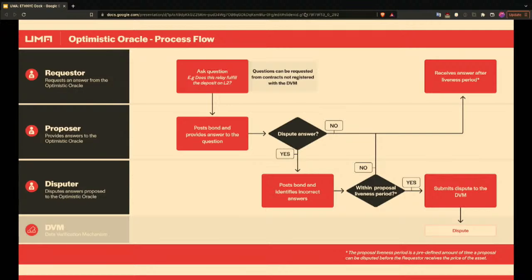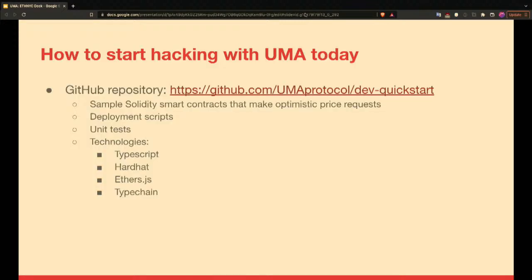But if nobody disputes it, then it's accepted as truth, and that's the data point that's used. If somebody disputes it, then it gets escalated to a larger court system or dispute arbitration system. Again, there's a lot here, so I would go through the diagram, but that's it at a high level. And Nick's going to go through a couple demos of things you can build.